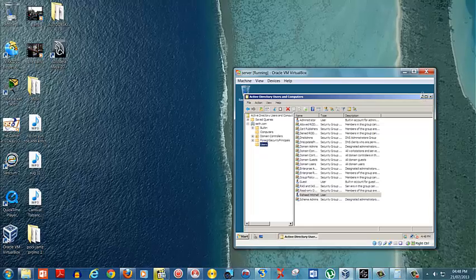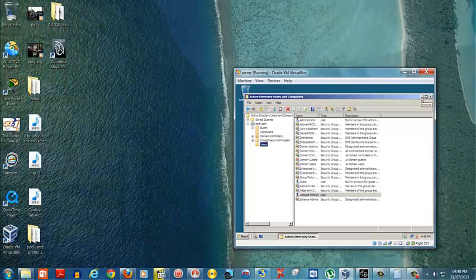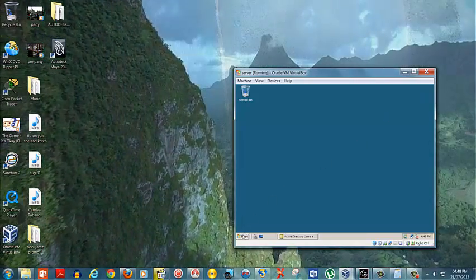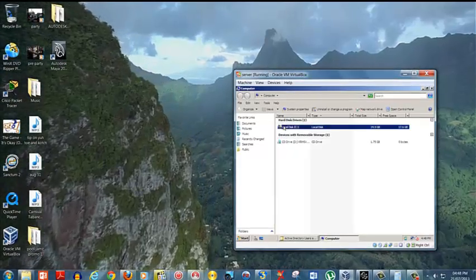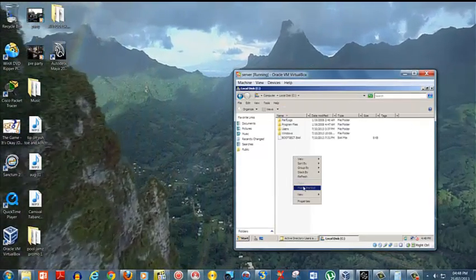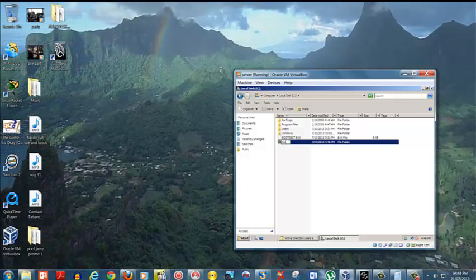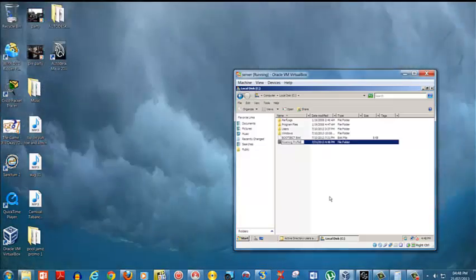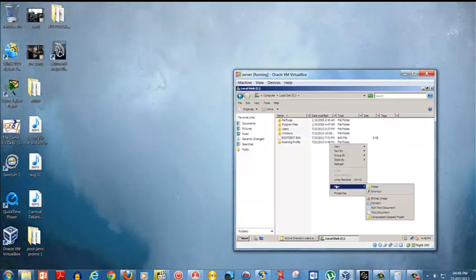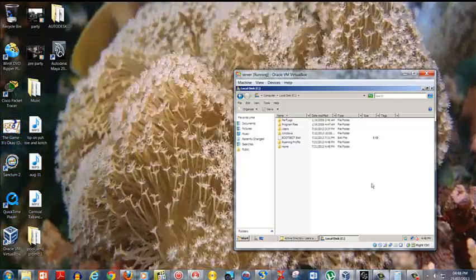Now that we have completed this step, we're going to create the roaming folder and the home folder. We minimize this, open Start, and head to Computer. We access the local disk C. We're going to create two folders here. One is going to be called roaming profile, and the other is going to be the home folder. I'm just going to name it home.